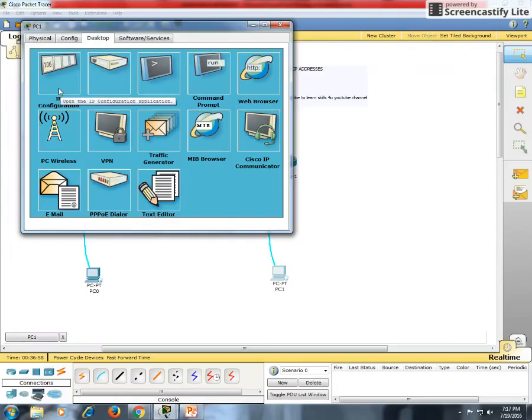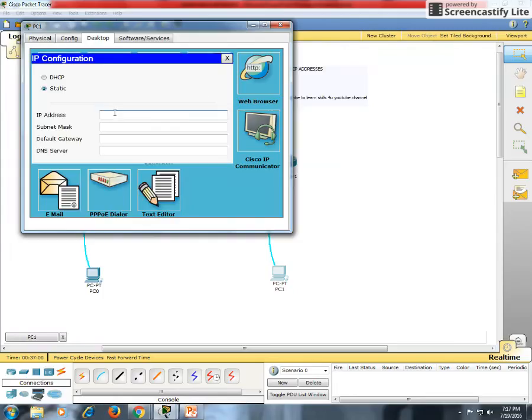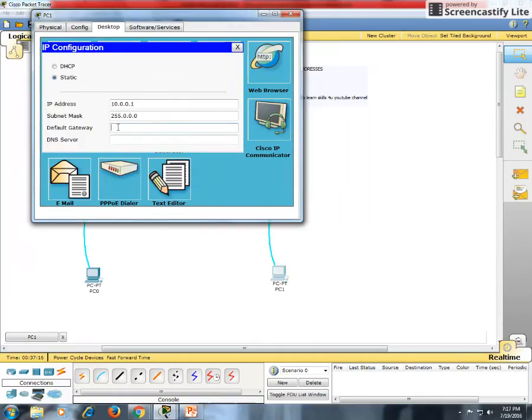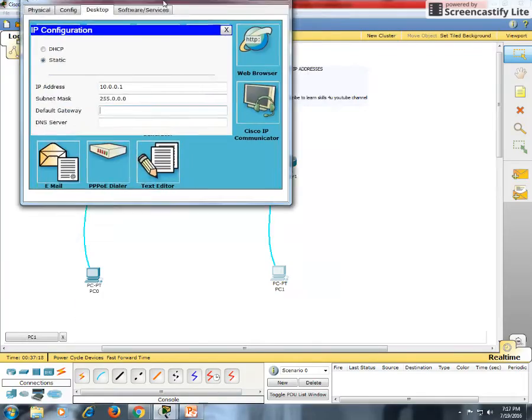Right now you click on IP configuration. When you click on IP configuration, you find the IP address. You can choose any IP address. Right now I choose 10.0.0.1. What is the default subnet mask for class A? 255.0.0.0. Then what do you mean by default gateway? The IP address of a router is considered to be the default gateway.